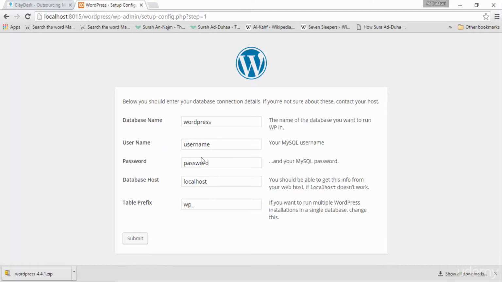So as we have done that step earlier, we'll click let's go. So now here it asks us the database name. So our database name was Claydesk e-learning. We'll type it in and now we have to write our username. So the default username for WordPress on our localhost is root. If you do not write root as a username, you will not be able to install WordPress and the password must be left blank. So our database host is localhost and table prefix is wp.